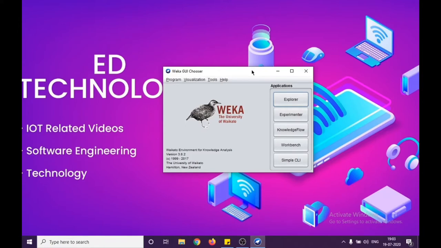In this video, we'll learn how to load the data into Weka. We'll also see the different options available in Weka, and we'll see how to interpret different modules and different options within Weka. So let's begin. We'll be working with the Explorer.